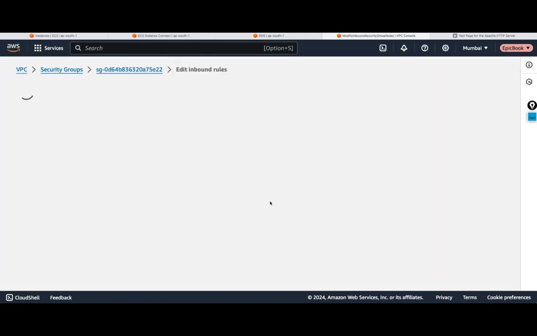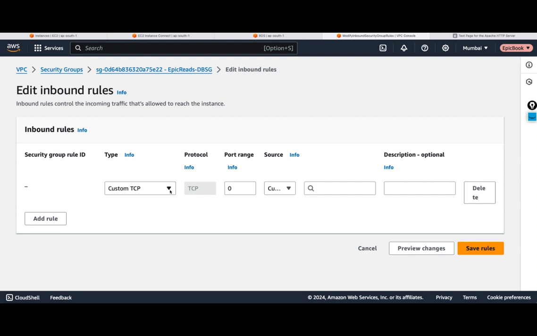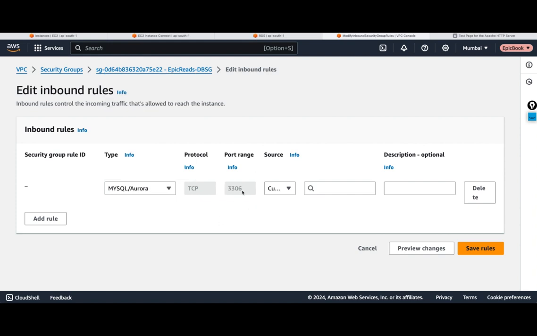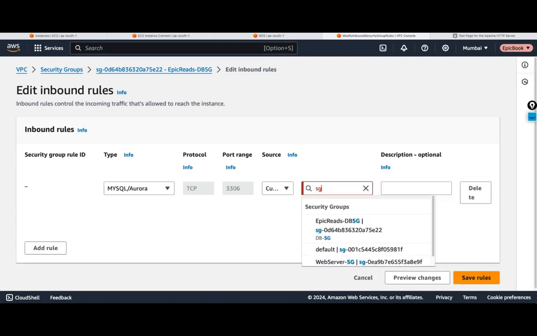So click on edit, and then let's delete this. Let's add the new rule. And here select MySQL Aurora. So we are using MySQL database, so port 3306. And here we are going to use custom, and from where we want to give access of this database to this database security group, from our web server security group.